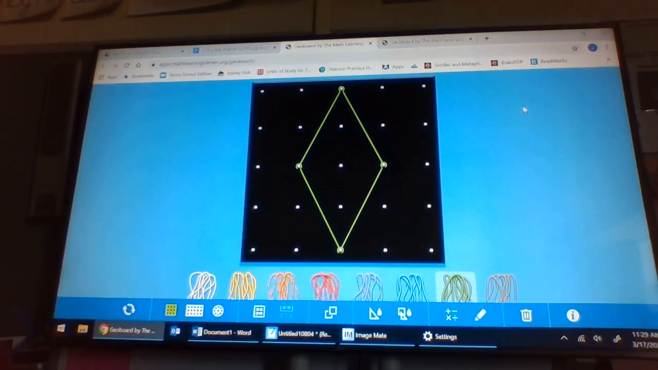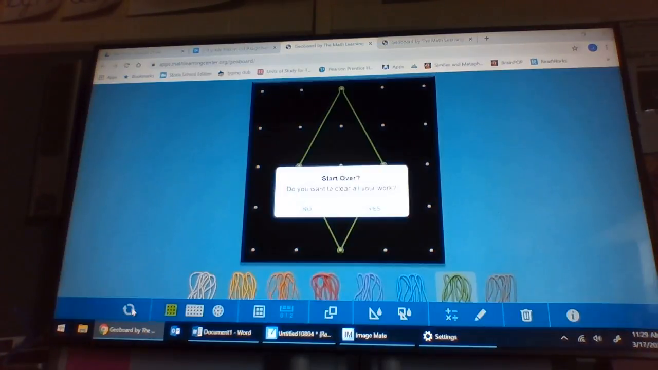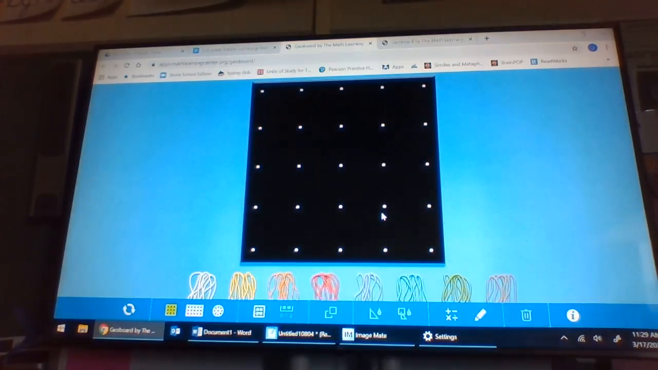The next shape that I want you to make, so clear your board, is a quadrilateral with exactly 1 pair of parallel sides. So you're going to make a shape that is a quadrilateral with exactly 1 pair of parallel sides. Pause your video and make that on your geoboard.